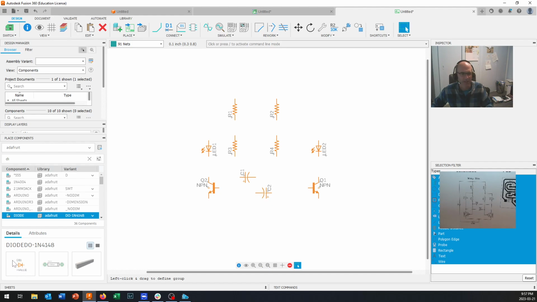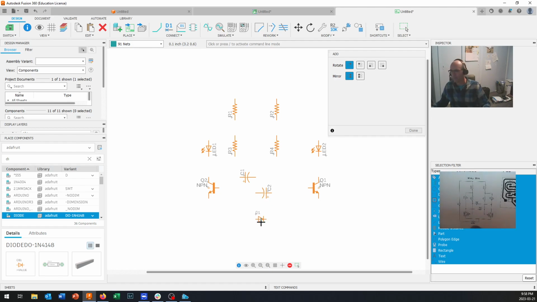Okay, so make sure you've got something that looks like a diode here, something that looks like it should look on your board right here, and then bring it in here, and we'll drop it in right here. And this one's got the diode pointing in that direction.